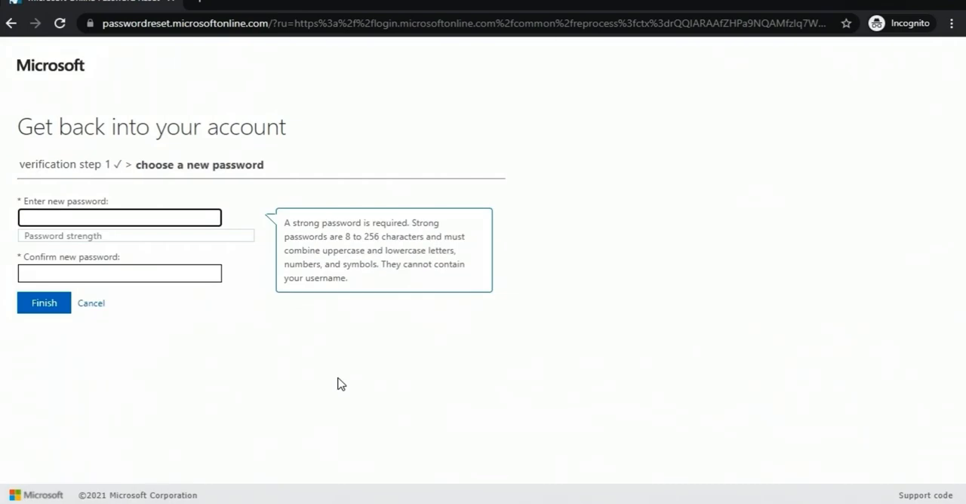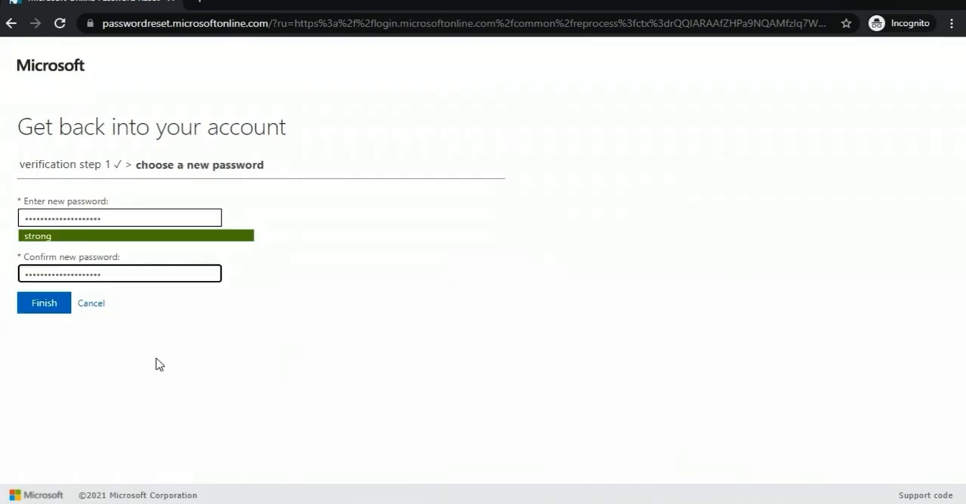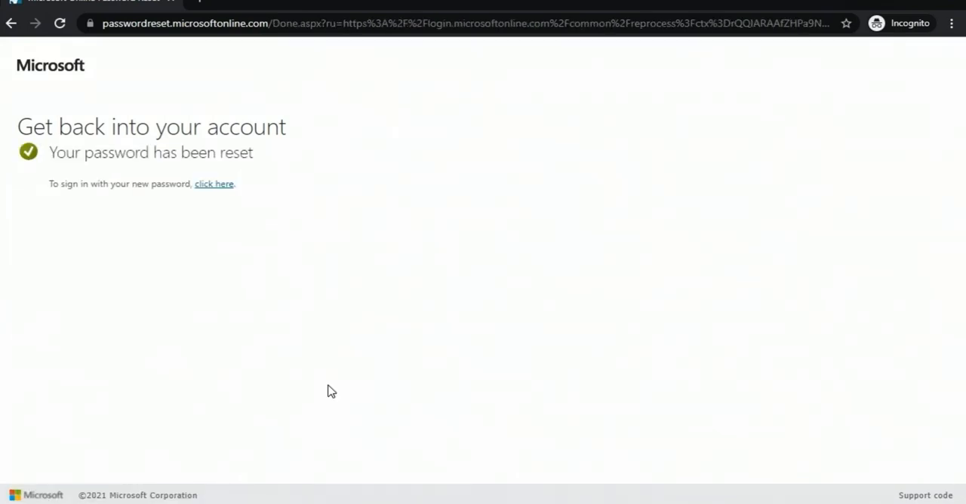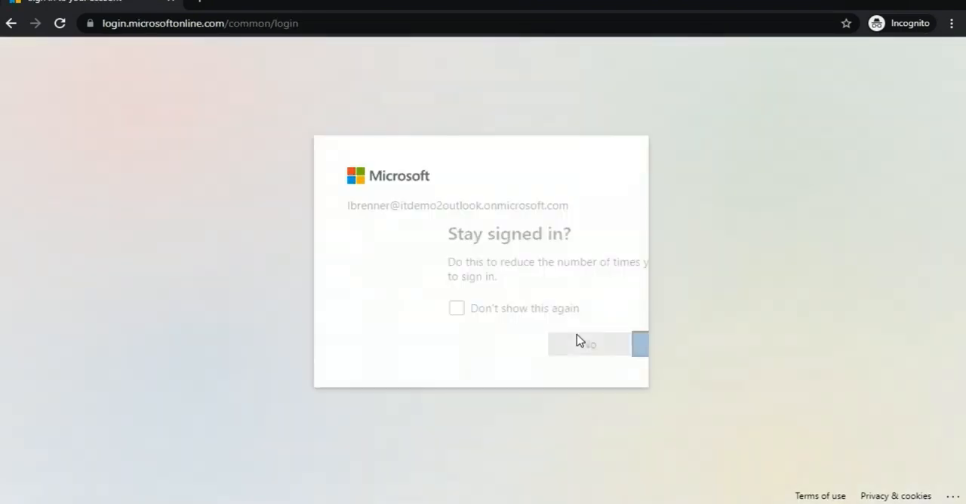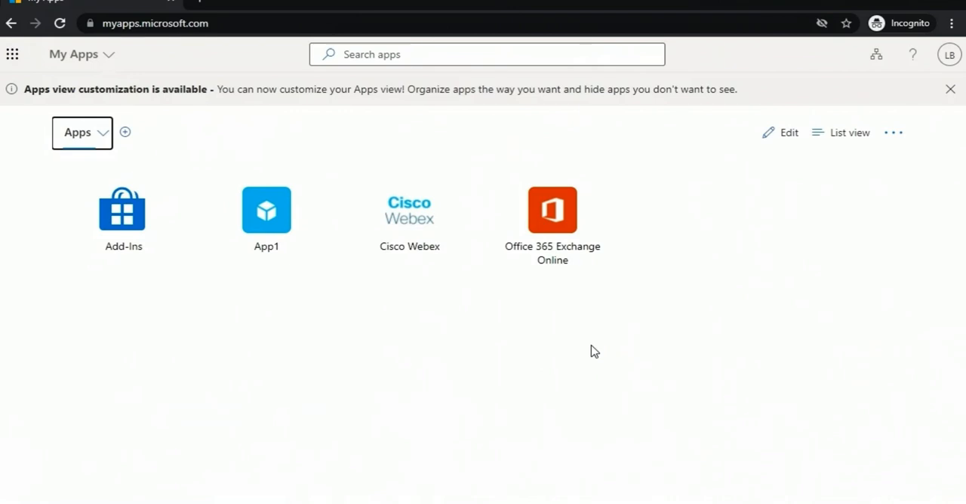Now it wants me to enter a new password. This is working. So I will enter and confirm a new password for this account and I'll choose Finish. And it says, your password has been reset. To sign in with your new password, click here. Okay, I'm going to click that. And away we go. Let's see what happens. Yes, it looks like we are able to now successfully log in, despite the fact that the user forgot the password, and technicians were not involved other than the initial configuration.